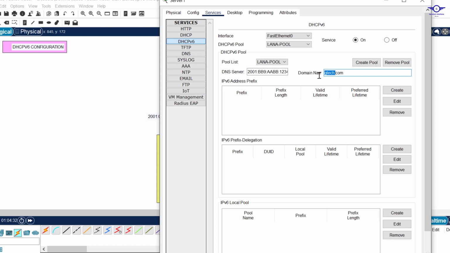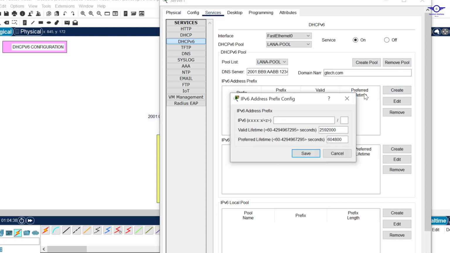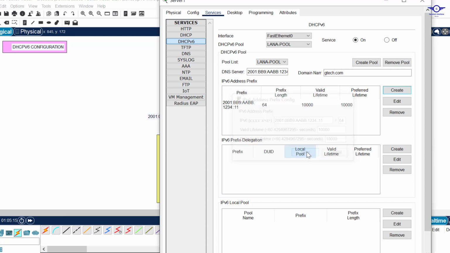Now let's create the address space, or IPv6 address prefix. Just come here and click create. Here you write the network. The network was that one, okay? /64, okay? So let's say we want it to start from 11, that way, okay? Then valid lifetime, let's say we just want it to be 10,000, preferred just 10,000, then preferred lifetime also 10,000. Okay, then you click save.